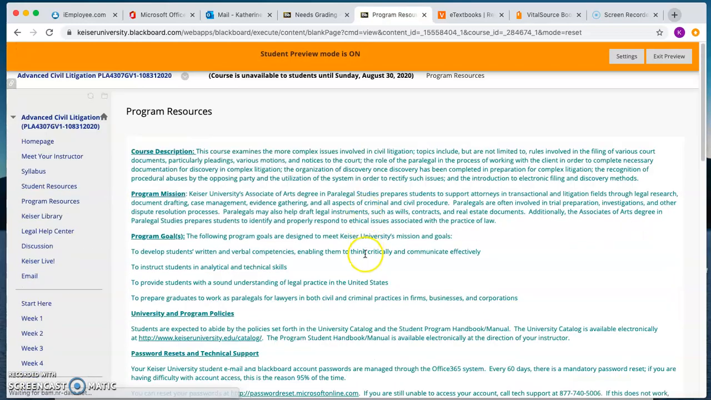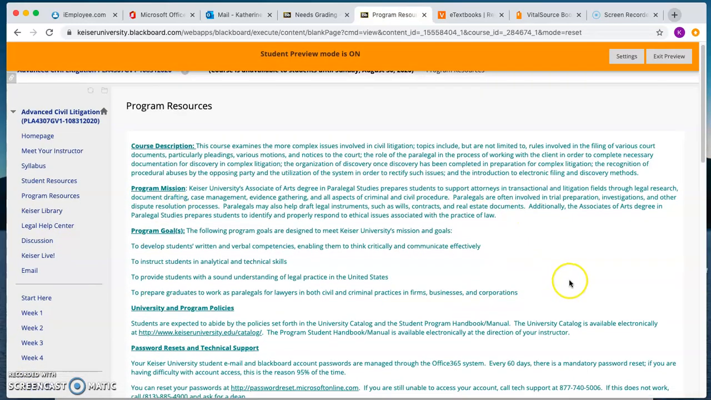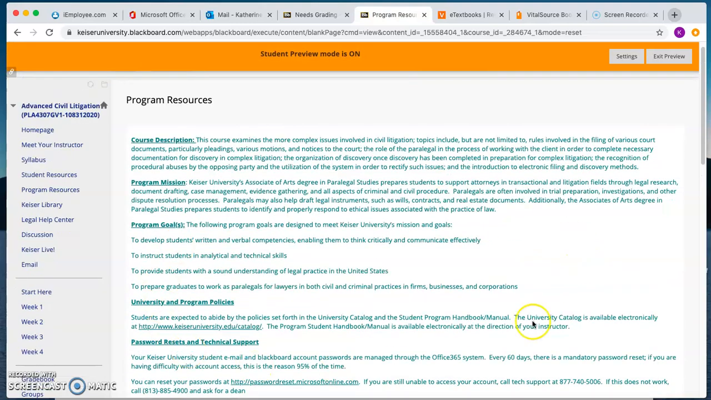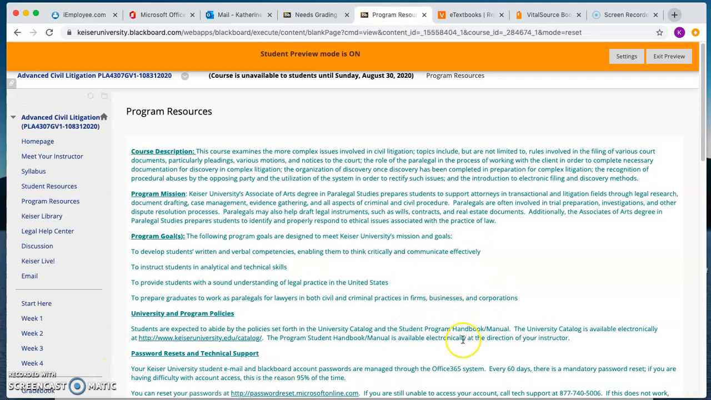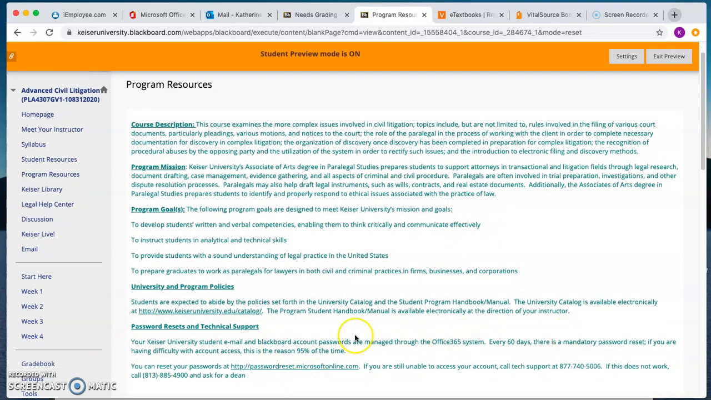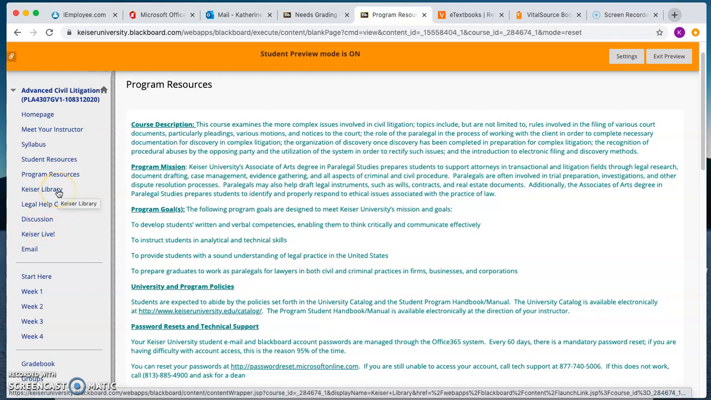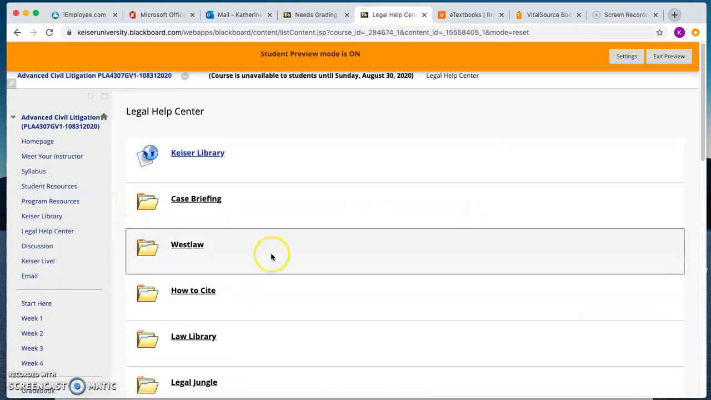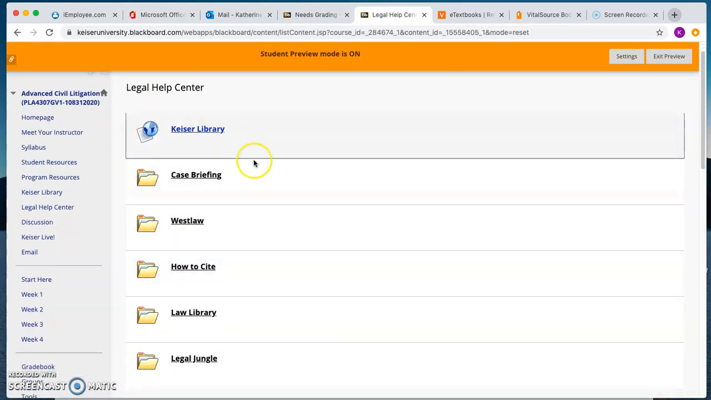Moving right along is your program resources tab. Again, it has a lot of similar information, just particularly with respect to the program in this course that was contained in the syllabus, but this is a shorter version, kind of a summary, and definitely just be familiar with it. And again, another place for password and tech support should you need it. If you click on this link to Kaiser Library, it will bring you directly to the Kaiser Library webpage in a new window. The Legal Help Center. This is just some basic information. Here's another link to the Kaiser Library in the Legal Help Center.